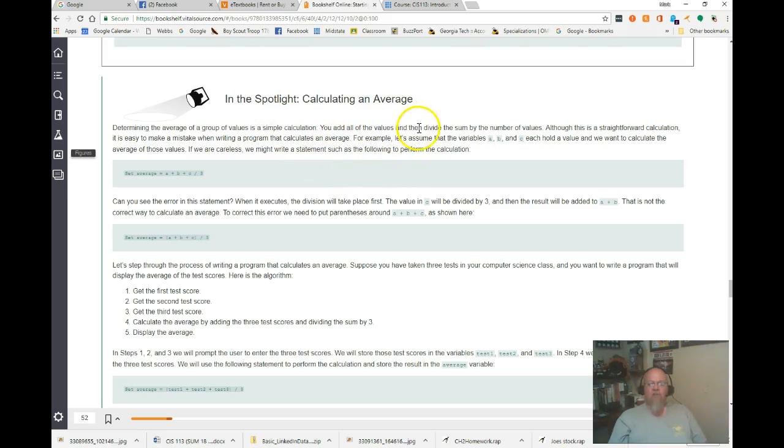You add all the values and then divide by the number of the values. Although this is a straightforward calculation, it is easy to make mistakes when writing a program that calculates an average. For example, let's assume the variables a, b, and c each hold a value, and we want to calculate the average of those values. If we are careless, we might write a statement such as the following: a plus b plus c divided by 3.